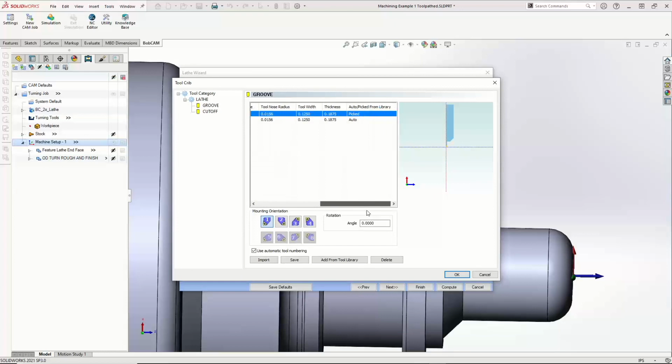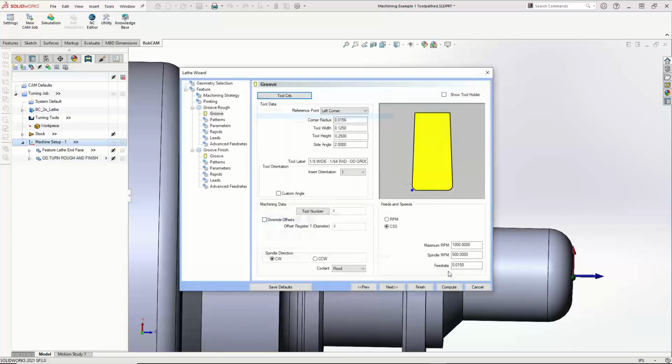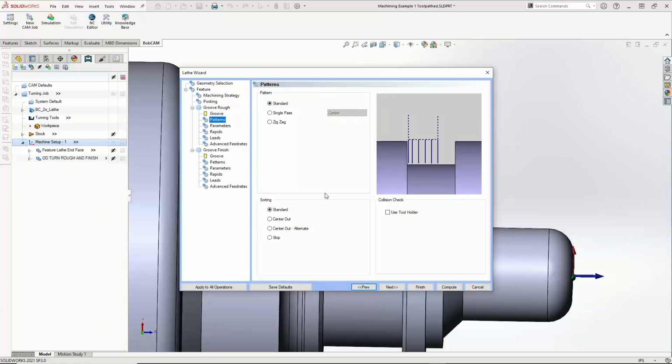Or not. Actually, I got to pick tool number 4. Why did it pick a different tool? What's the difference? Okay, so it picked a tool that's a little shorter. I don't know. Make sure to go into your groove tools, and we're going to pick tool number 4 there and hit OK. I think we went in that order for you as well, so we'll try it. Spindle direction, feeds and speeds. Still got the surface meters per minute. Next again. So with the groove, we have 3 patterns that we can follow.